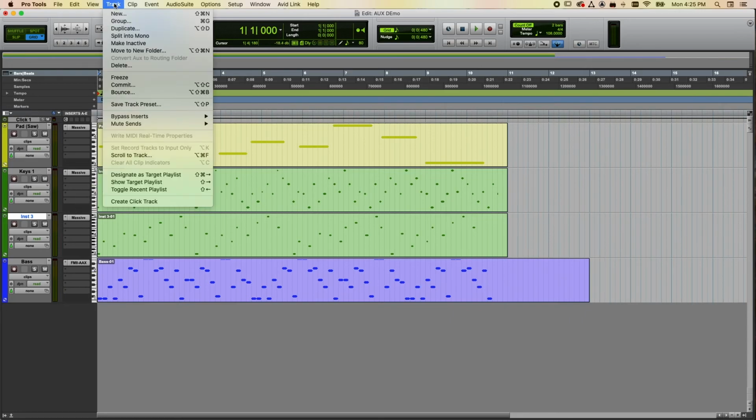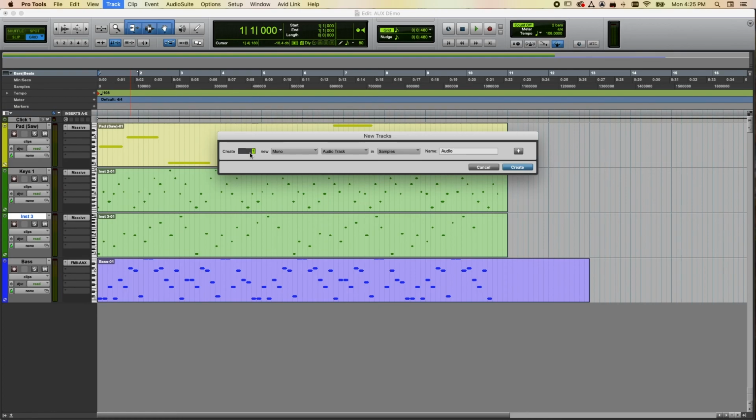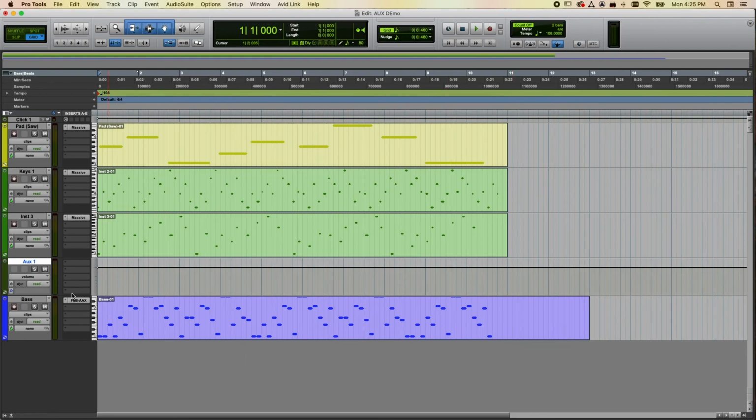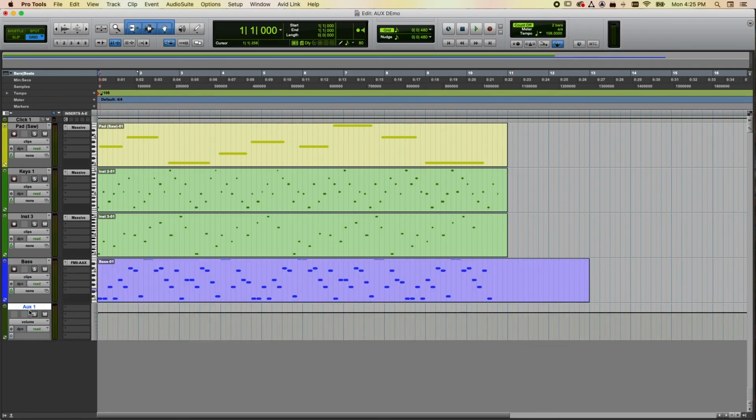So I'll go to track, go to new. I'm going to create one new stereo track, right? Because this is going to be a stereo effect. And I'm going to do an AUX input, and I'll keep it at samples. I'll hit create. Actually, I'm going to put this below the bass. So my bass, so here's my AUX.